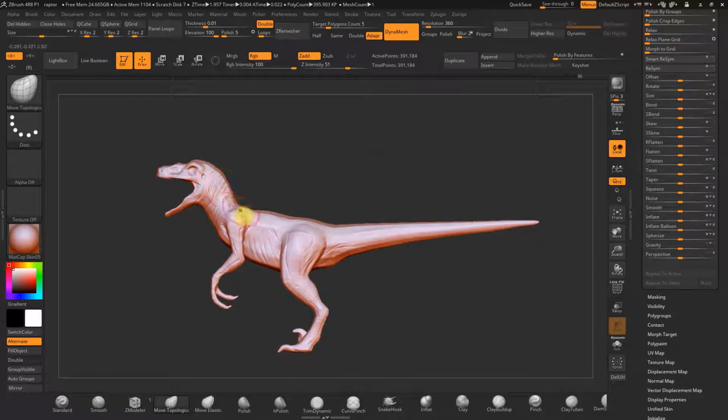I leave it here, and in the next lesson, we are going to see the same model but quite advanced. Then what we'll be doing is working with alphas, the teeth, the eyes, and adding colors.